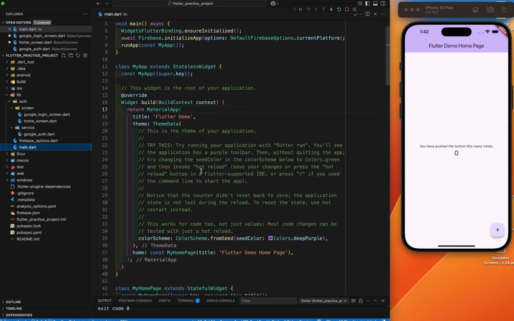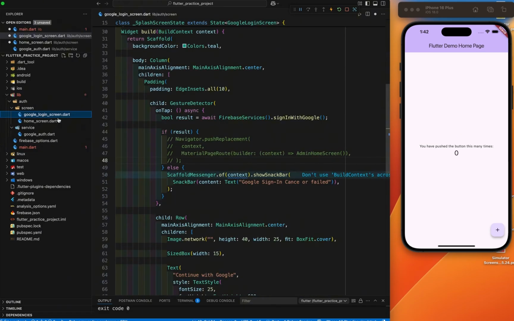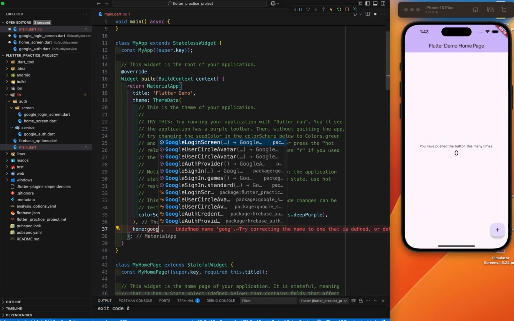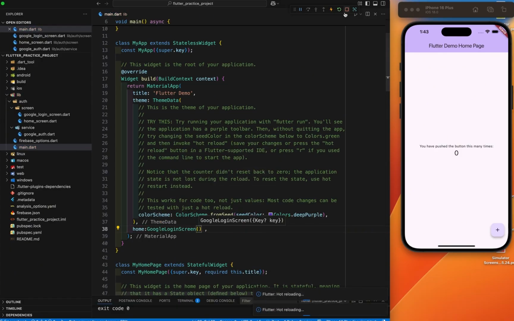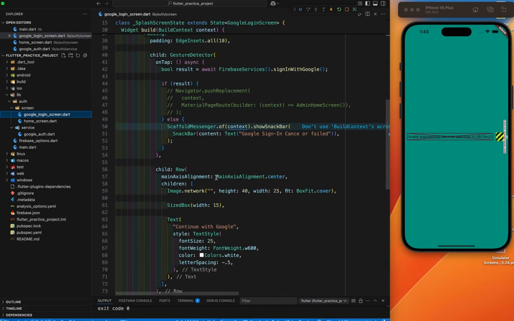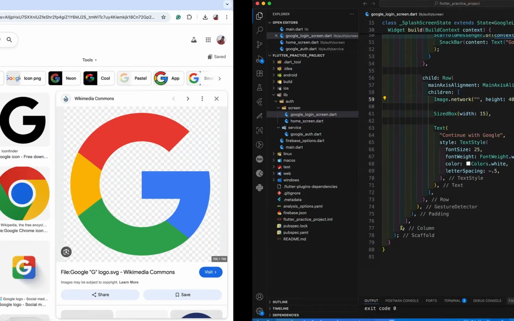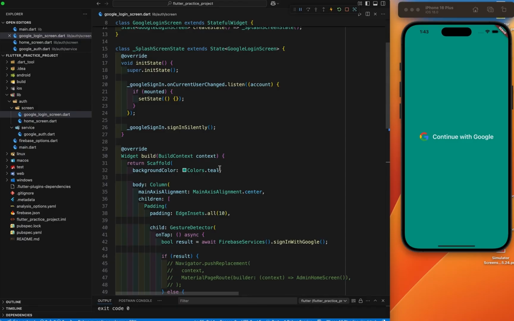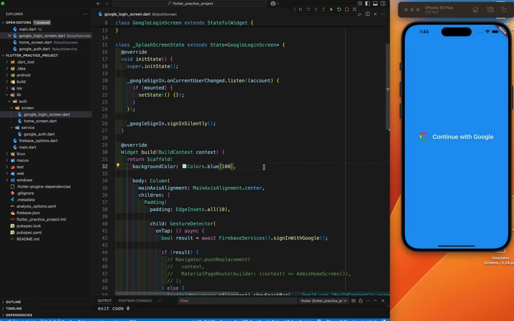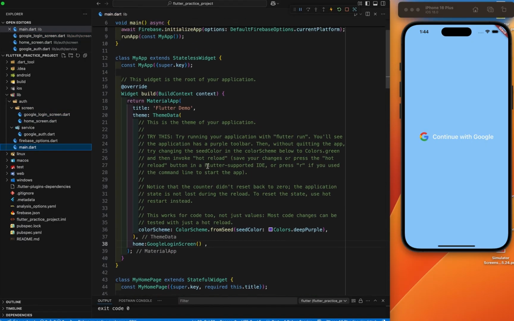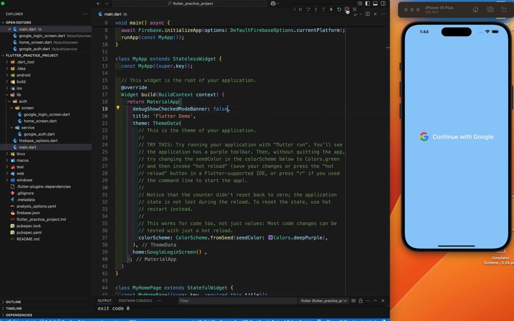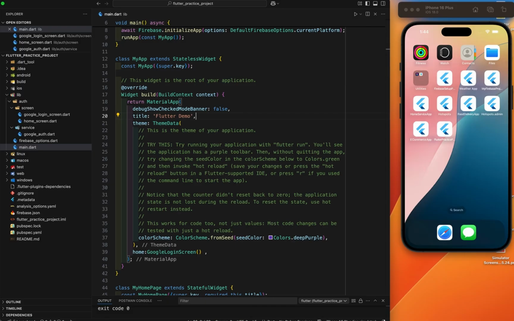Okay, that's it. In the main screen, we have called the Google login screen. Just save it, and in the Google login screen, we have passed the logo. Copy image address and just paste it here. Okay, good. I'll make the background color blue. Everything will be perfect. In main.dart, debugShowCheckedModeBanner false, and I'll terminate the app and run it again and check whether everything is perfect or not.